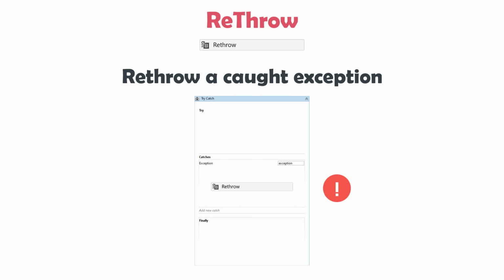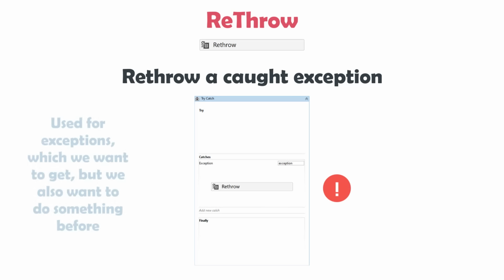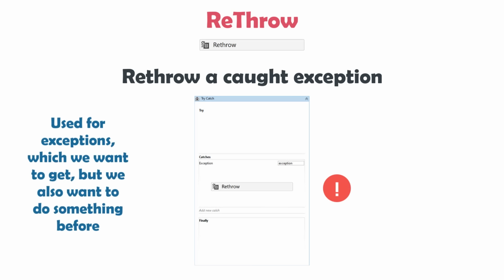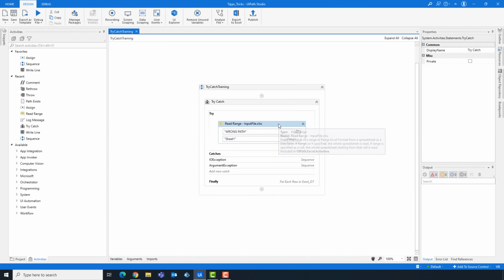Why should we use this activity? In some scenarios we have exceptions in the process which we don't want to handle, but we want to get them in our process. And before getting the exception we may need to do some steps, and then throw an exception. Rethrow activity is very helpful here. What does this exactly mean? Let's see the following example.